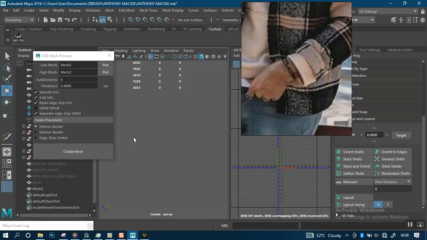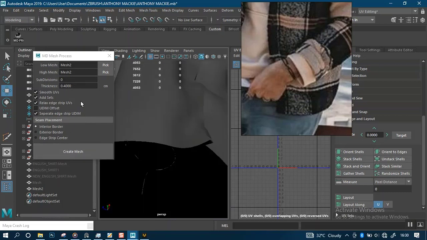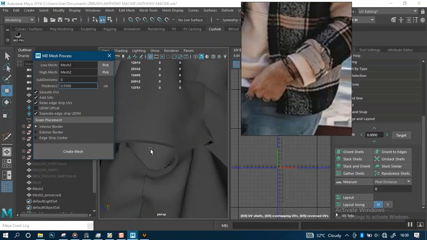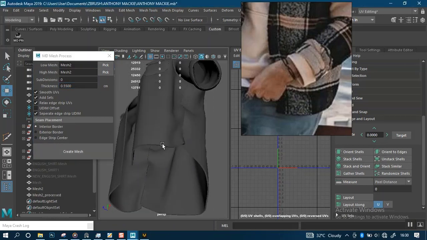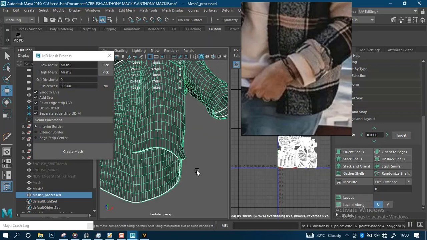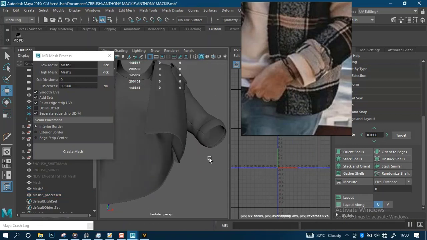Okay, let's see, maybe a value of 0.55. Let me do that 0 and add another 5 to this, and click on create. Maybe this should be our lucky number. Let me isolate this again. Do an auto smooth on this.